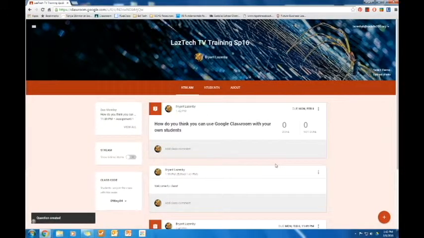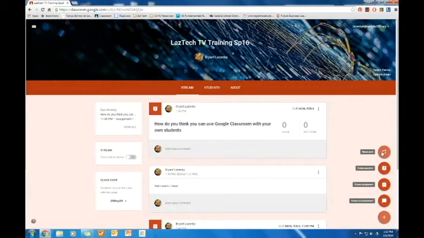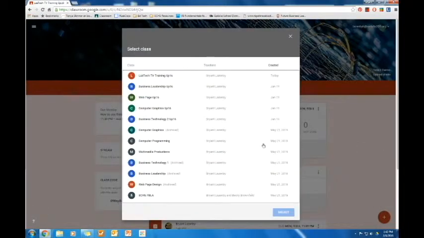If you have multiple classes using the same resources, this reuse post button will be very beneficial to you. It allows you to make copies of other stream posts and other classes that you have in Classroom.